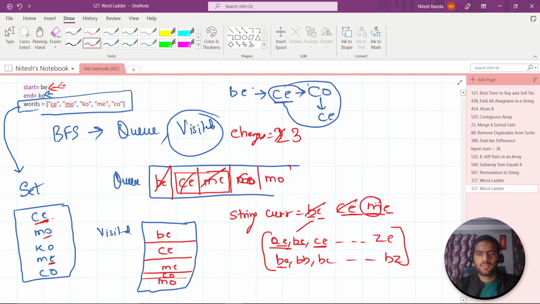Okay. So let's go with this size also. Now we will do for this. So we will remove this CO. Now our current string is CO. We need to first check whether this CO is equal to our end. No, this is not equal to end. Our end is KO. So we'll do our work. For CO, we create all the combinations like this.